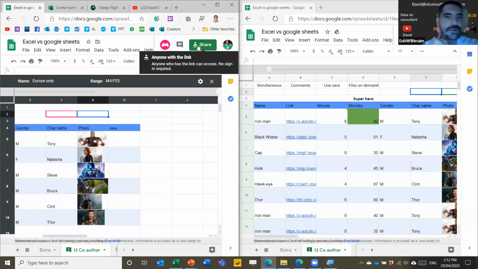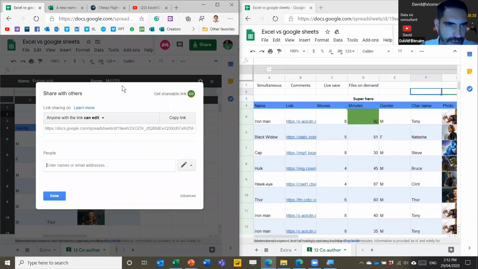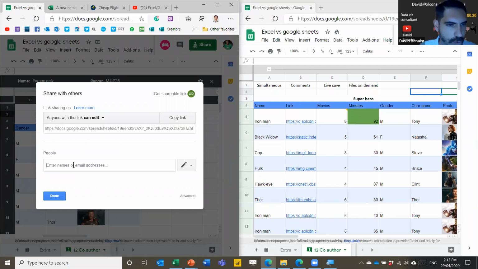But here I can share with anyone with a link. One thing I do find confusing about Google is that often people want to share this and they inherently go to get shareable link. This is the thing that's the brightest on the screen, but they don't realize that by doing this, anyone with a link can edit it. So if you want to do this for confidential information, do not do that. Keep it as off, and then only invite people one by one to edit that.